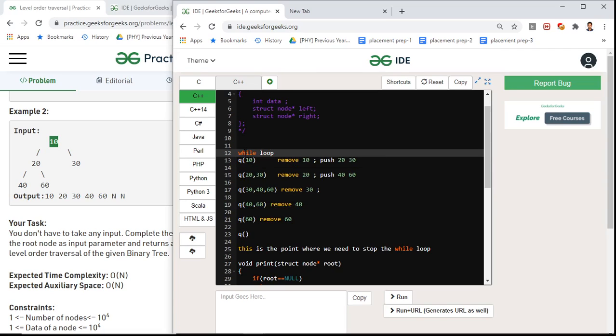In the while loop, in the queue you have node 10. We have to remove node 10 since it is at the beginning of the queue, and push its children. What are its children? You have 20 as well as 30. So we have to push 20 and 30.